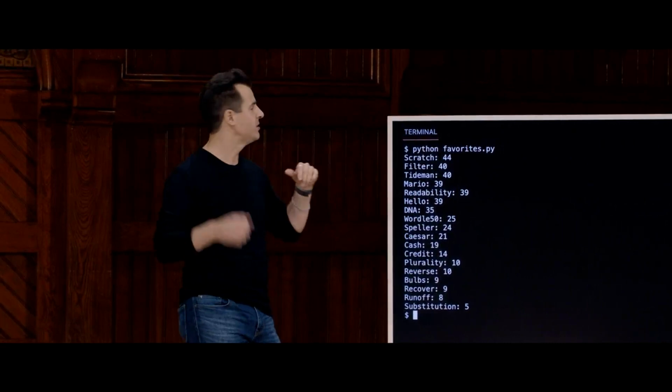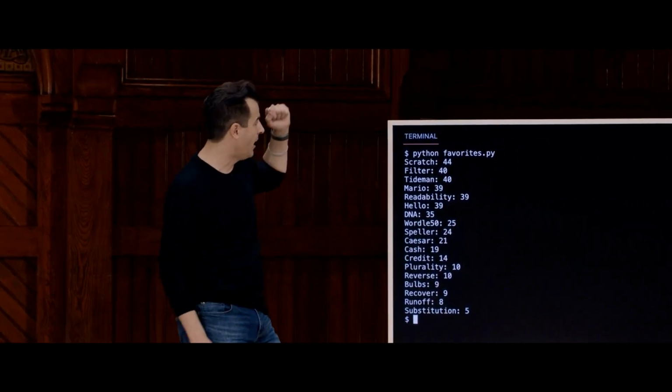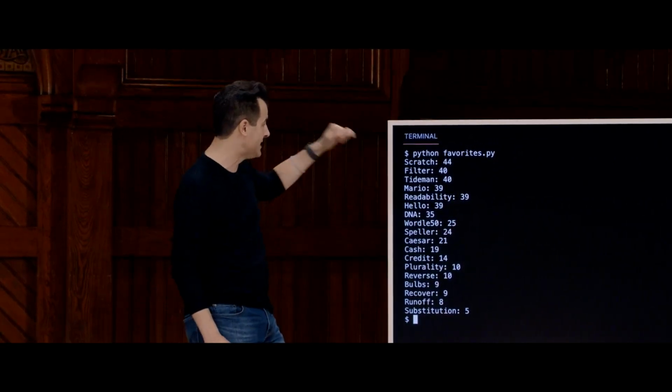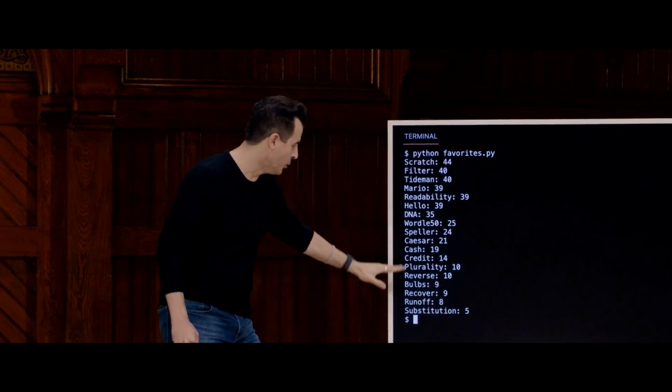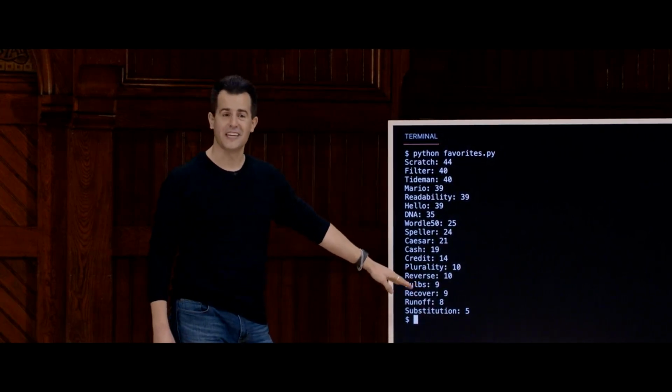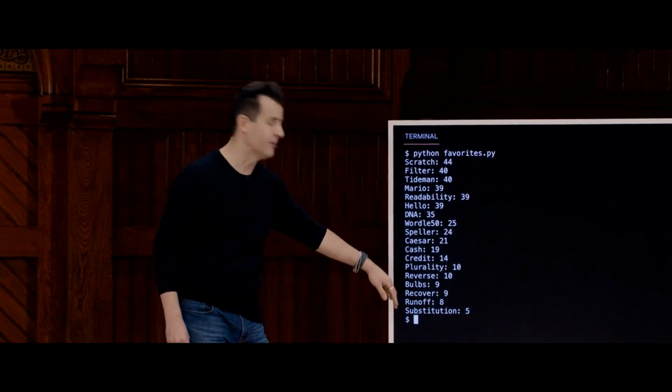I'm sure other votes have come in since. Filter in week 4 was tied then with Tiedemann as well. Mario is a close third there, and so forth. So this is helpful for us on staff. That's not so much love down here at the bottom of the list.